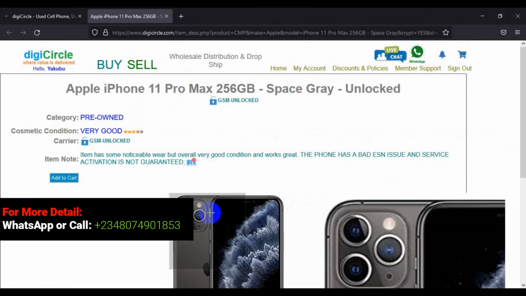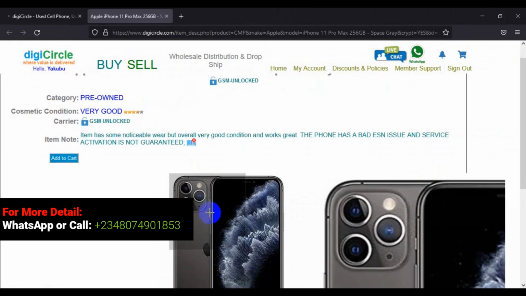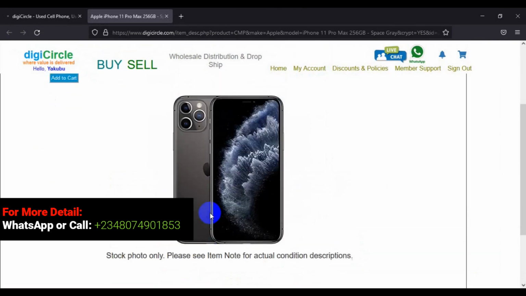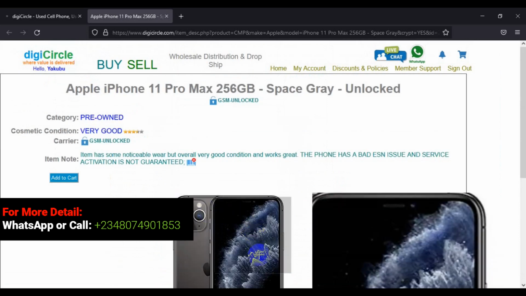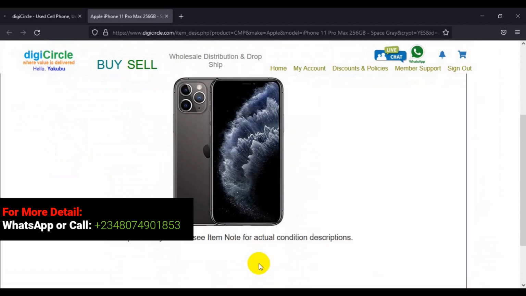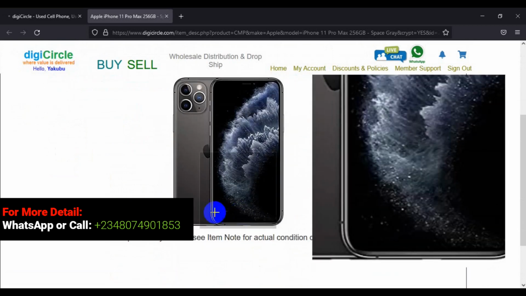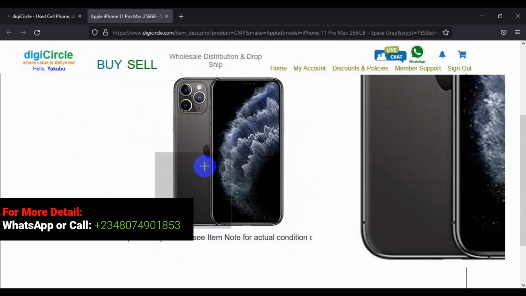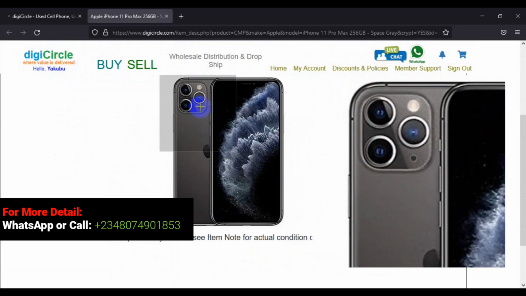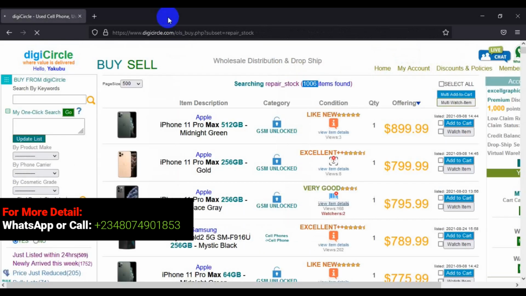You can as well click on the product and see full pictures of the product. But advisably, it is always good to purchase a phone that is in very good condition. If you know you cannot repair the particular phone, don't go for a phone that has issues. So let's just close the bar.